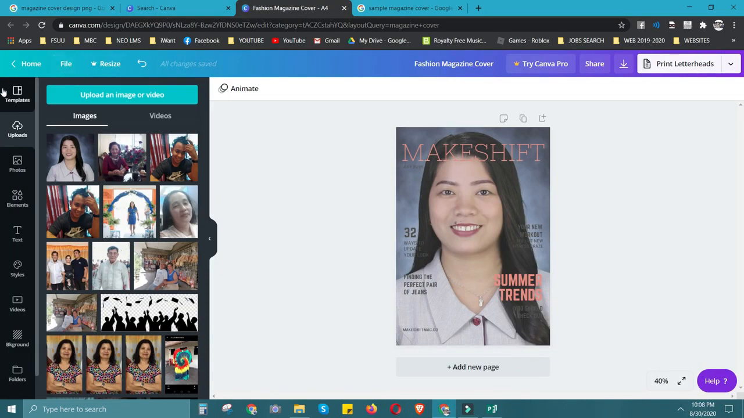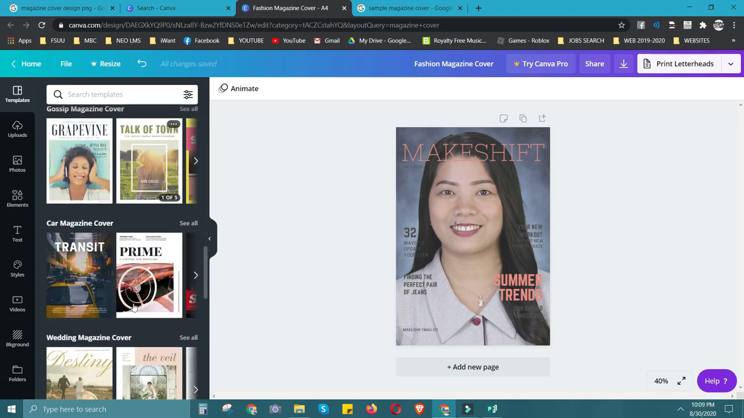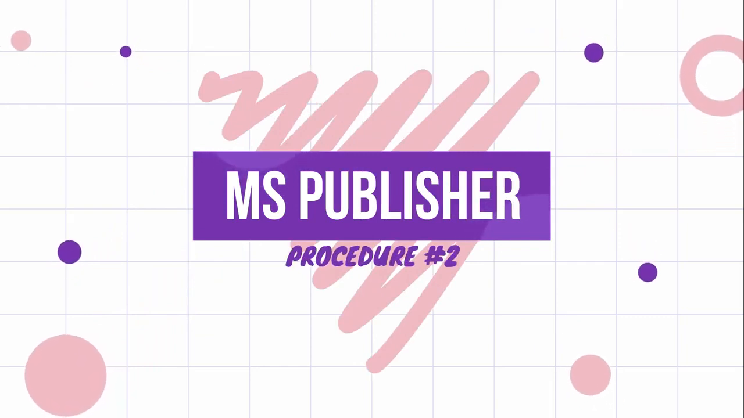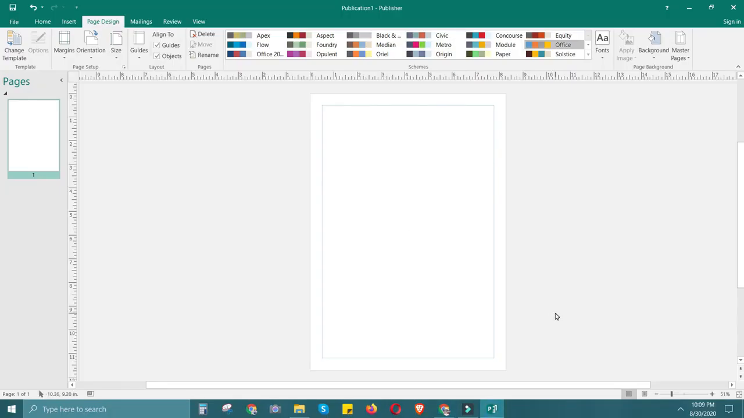What if you don't have a template here that really attracts you or that really gets your attention? The next easy way is to use Publisher. Since you already have Publisher in your computer, try to use this easy way.